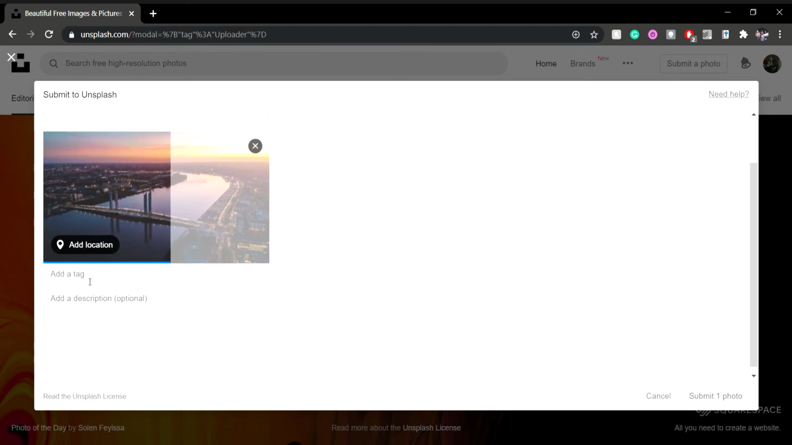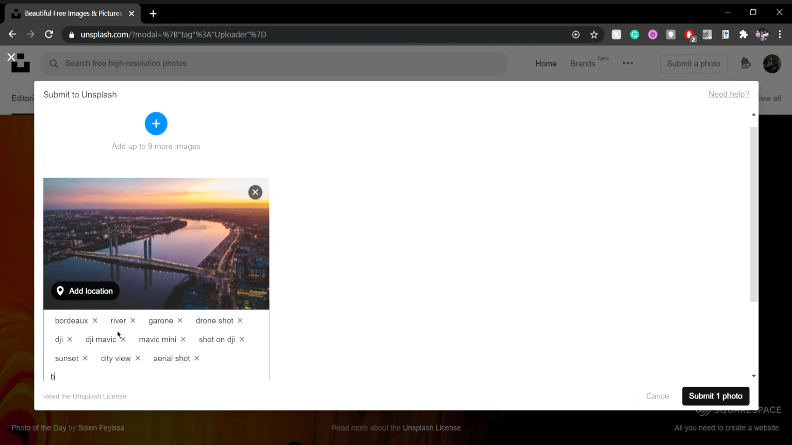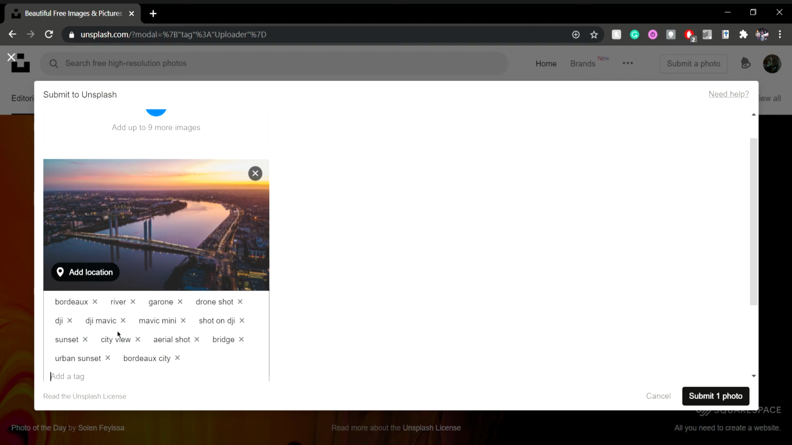You have to add tags, which is very important because this helps your image to actually get views. Okay, so I will tag this Bordeaux, River, drone shot. Okay, so this is it.